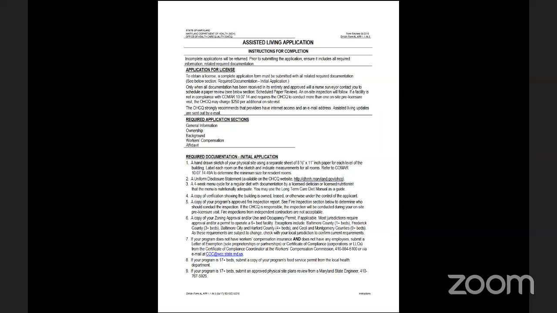If your program does not have workman's compensation insurance and does not have any employees, submit a letter of exemption, sole proprietorship or partnership, or certificate of compliance, corporation or LLC form from the certificate of compliance coordinator at the Workman's Comp Commission. That's the phone number. So basically what we do, we just send them, I don't remember emailing it, because I think they got an address. You can't email it. You send it to the address. You download the exemption form from their website, and then you send it to their address.